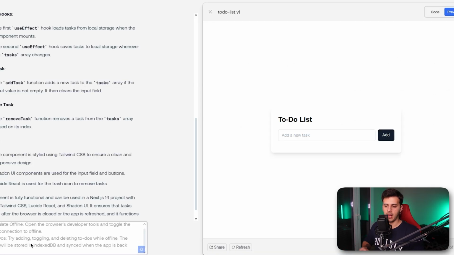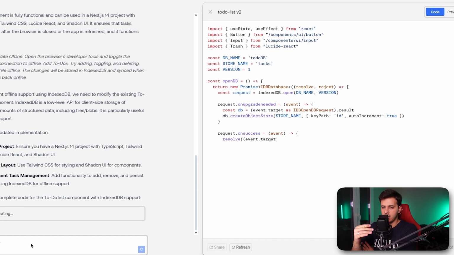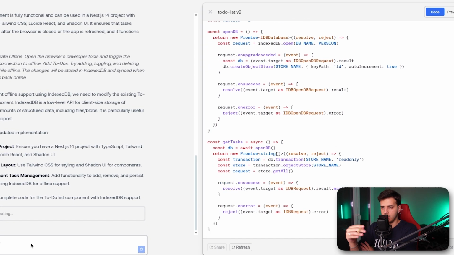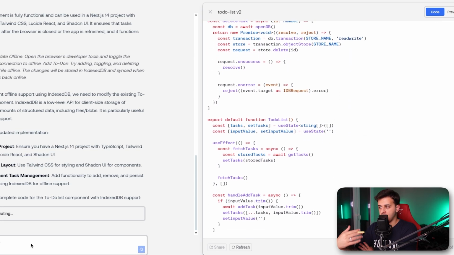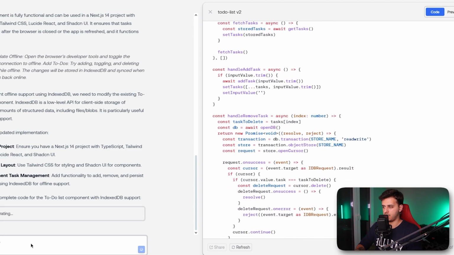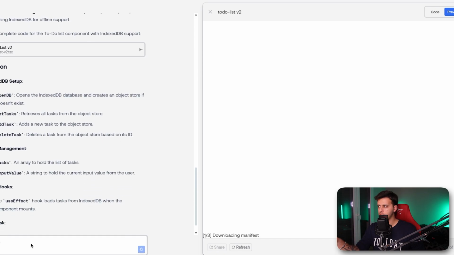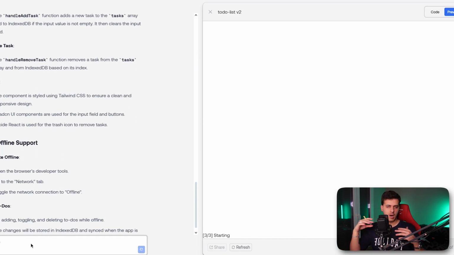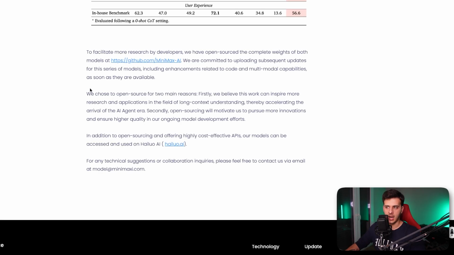So add offline functionality. To implement offline support using IndexedDB, you need to modify the existing ToDoList component. This is a low-level API. So indeed, this tool again gives us some explanations, which is nice to see. I firmly expect it not to work because we use a preview window. So I think caching will be having a problem. And yeah, exactly. You cannot really do that. There is a problem there. So it's not really a problem of the LLM. It's more like the environment I tested in.